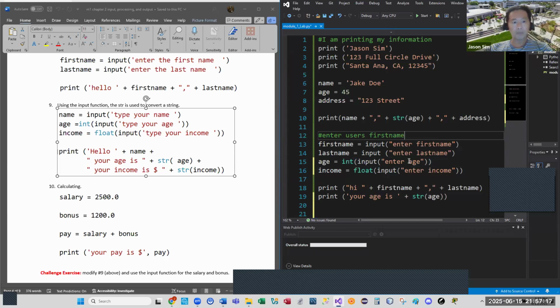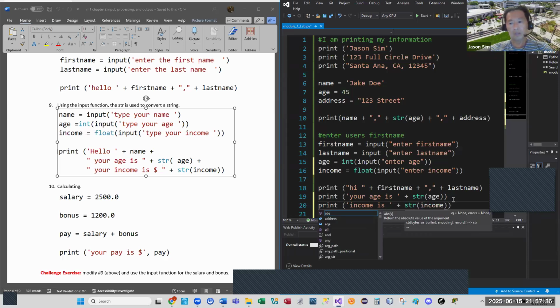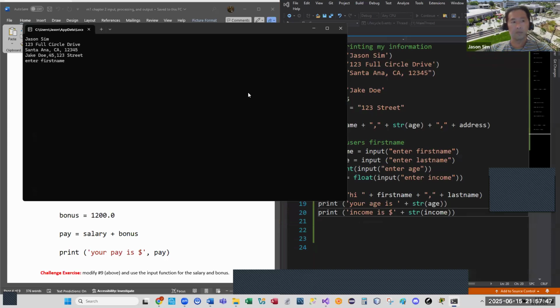So we got another one here. All right, so now here I'm going to say print the income. So I'm going to say print income is plus convert the string into a float. And here I'm going to type in income, just like this here. Now you'll notice that I put a dollar sign since it is a dollar value. So here I'm going to put a dollar value and then execute the program.